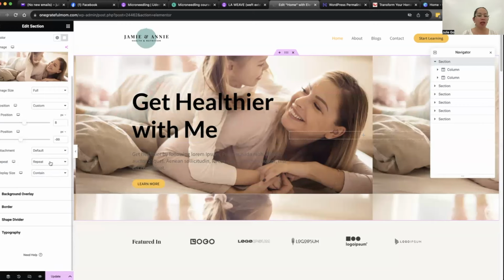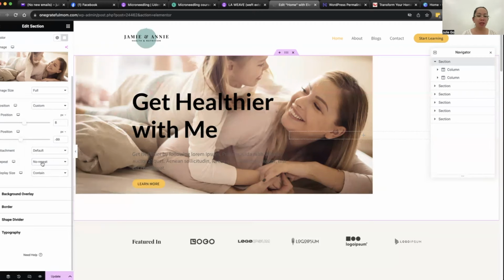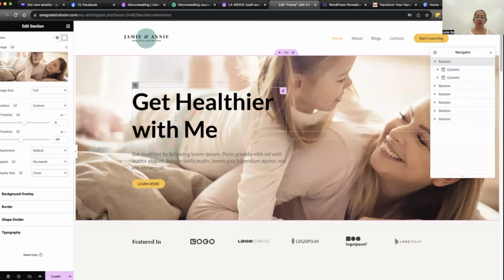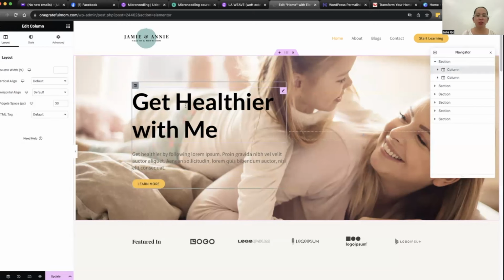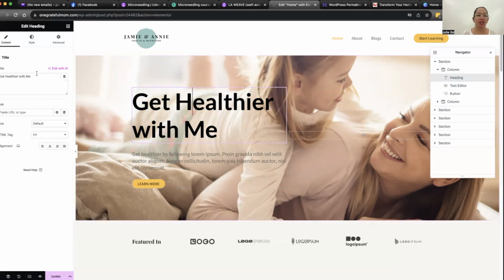Okay, so I don't like that because I want the whole image to be in the section area. And so I'm going to choose no repeat and cover. Okay, so this works for me. If you want to change or edit the text, all you have to do is click this and then you can edit the text here.